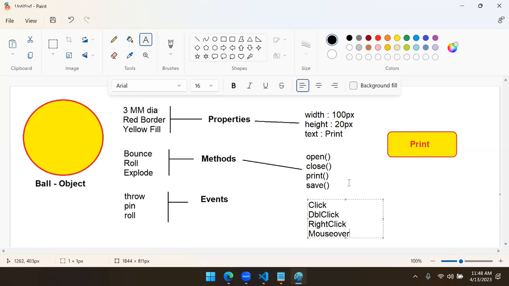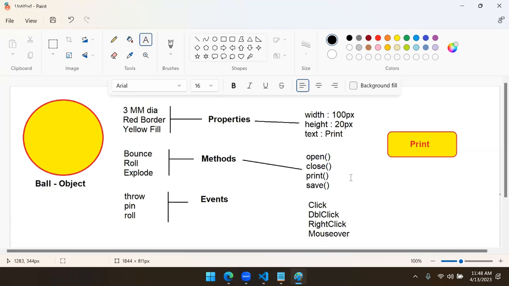Can't you right click on a button? We can right click on a button, and some options will come in some situations. On some websites, if anybody tries to right click, they put up a warning: you can't right click, you can't copy, like banking sites. That means they restrict it.